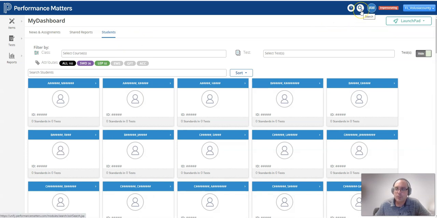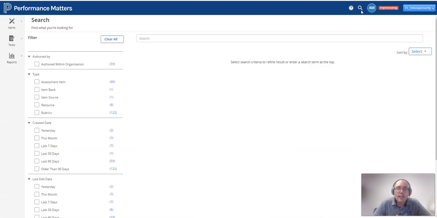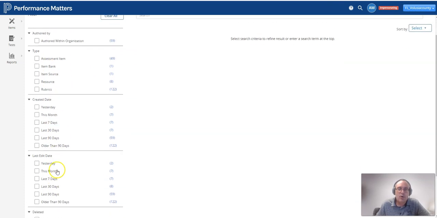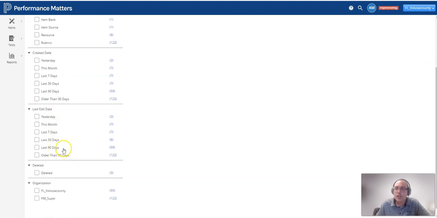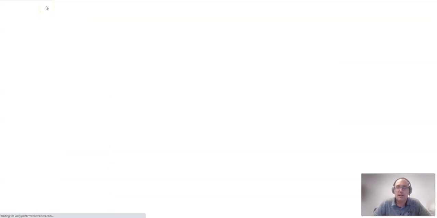You also have a search bar. This search tool will bring you to a place where you could search all the different things within your platform. So here I can search for a specific assessment item, a specific item bank, when I may have made something, or last edited date. As you build assessments, this will become more populated if you choose to build an assessment within the Performance Matters platform. To go back to my home screen, I'm just going to go up to the top left and click on Performance Matters, and it's going to bring me right back to my dashboard.